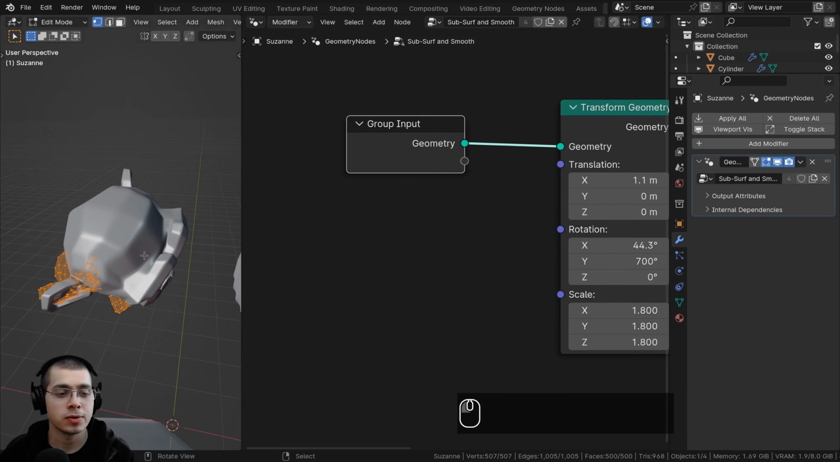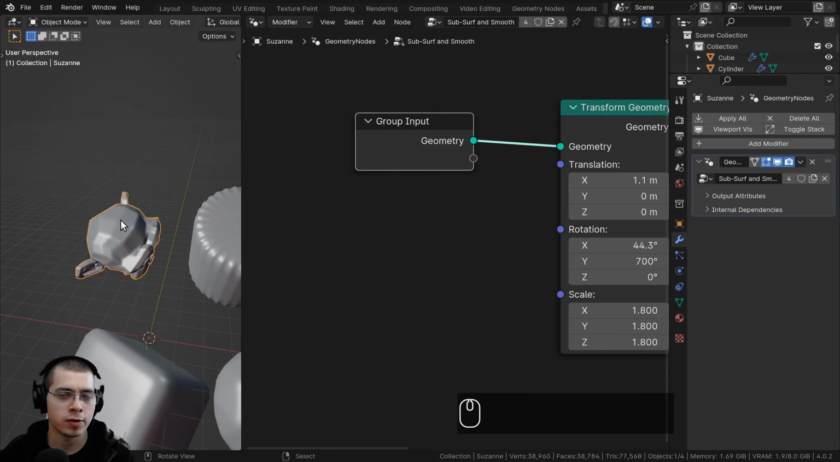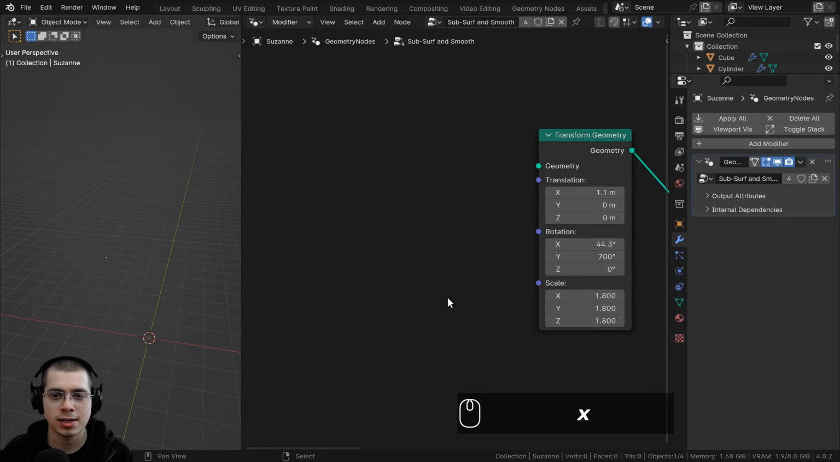Well, with geometry nodes, you don't actually need to use the group input. So if you don't want to use the actual geometry in the 3D viewport, if you want to just start over completely, you can just use a different geometry. So if you select the group input, you can hit the X key to just delete it.